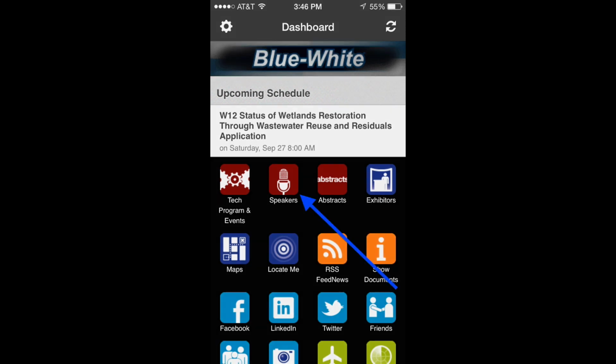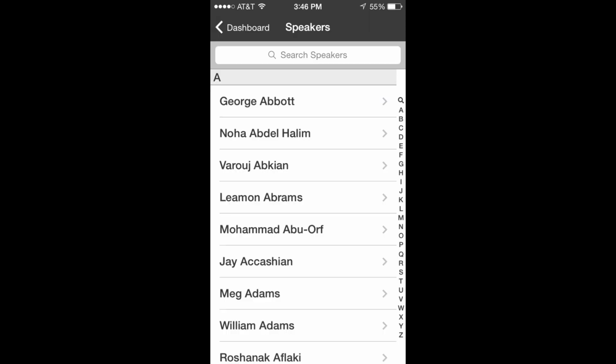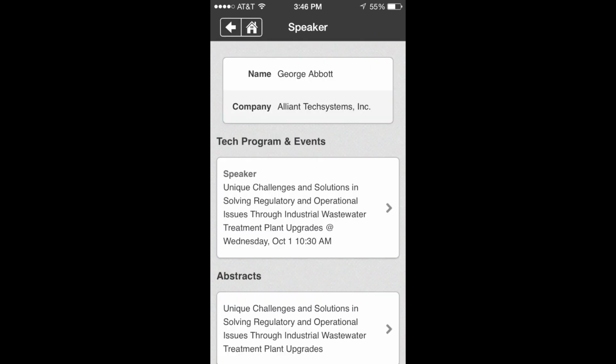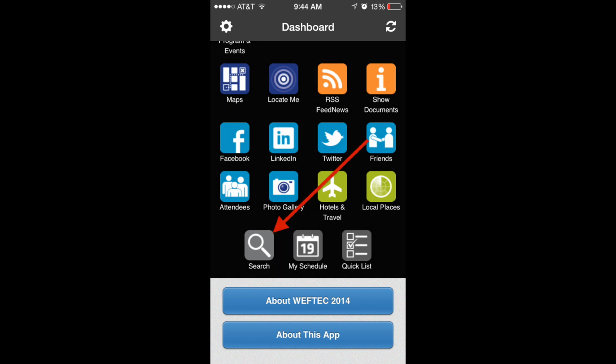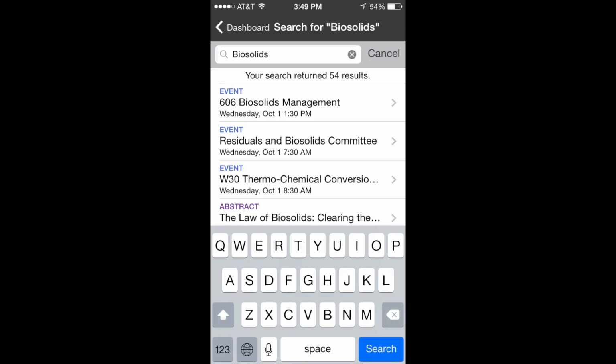The speakers are listed out in an icon so you can find their information quickly and easily. Tap on their name to get their bio, and any session they are speaking at will be listed below. If you want to search for something in multiple spots within the app, use the new search icon. It will pull up anything containing the keyword you've searched about in abstracts, sessions, speakers, and events.